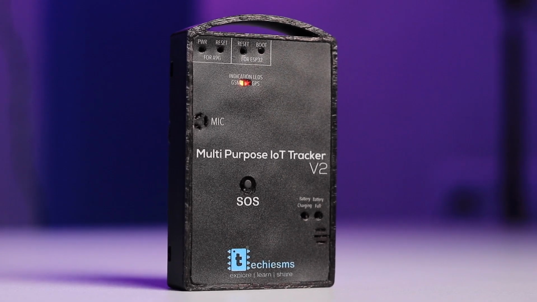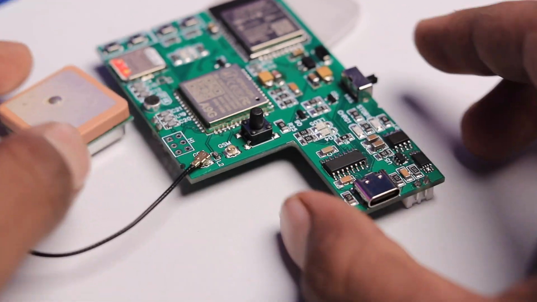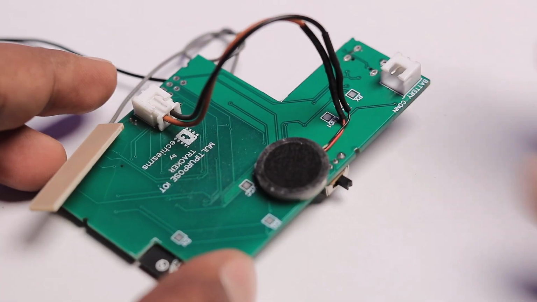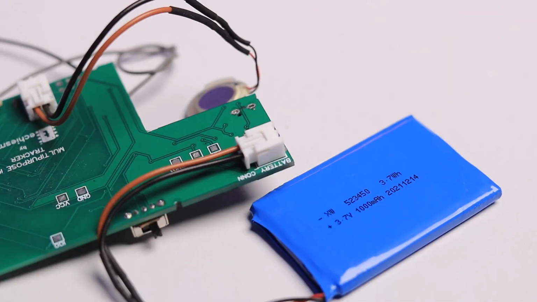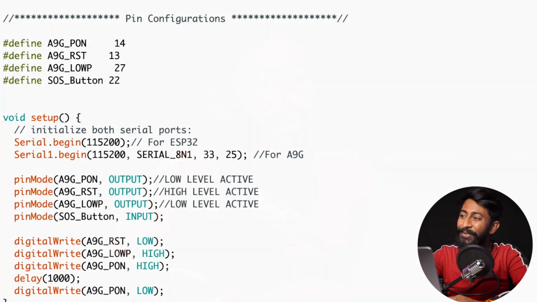Now it's time to test it out. So this time we made 3 different codes to play with this project. So let's just test all of them one by one. So the first code is all about testing our multipurpose IoT tracker using the manual AT commands. So here is the code.